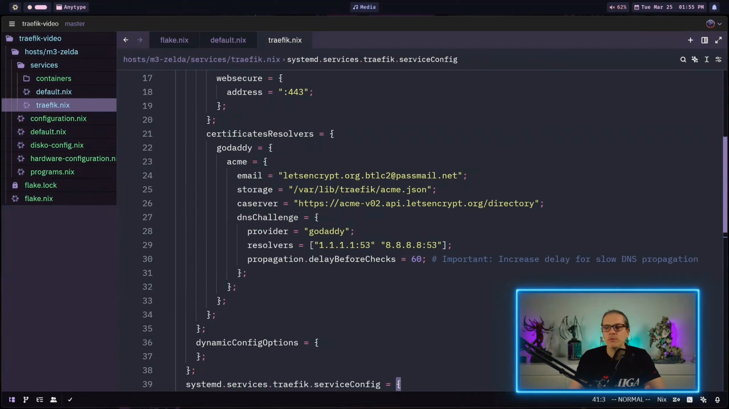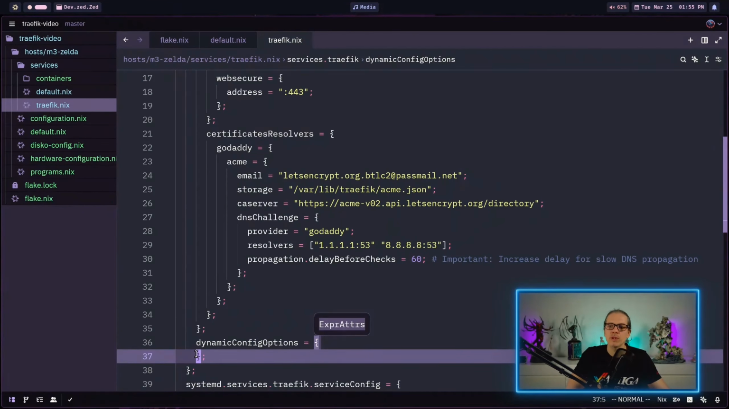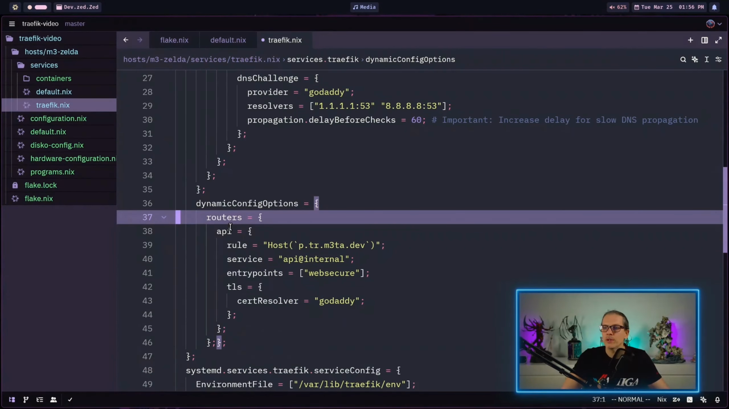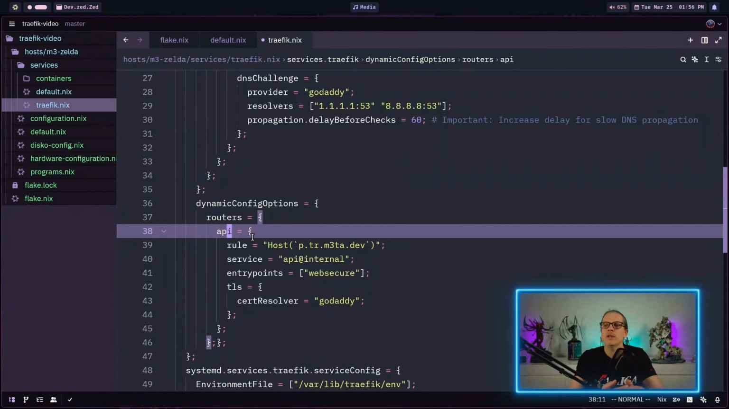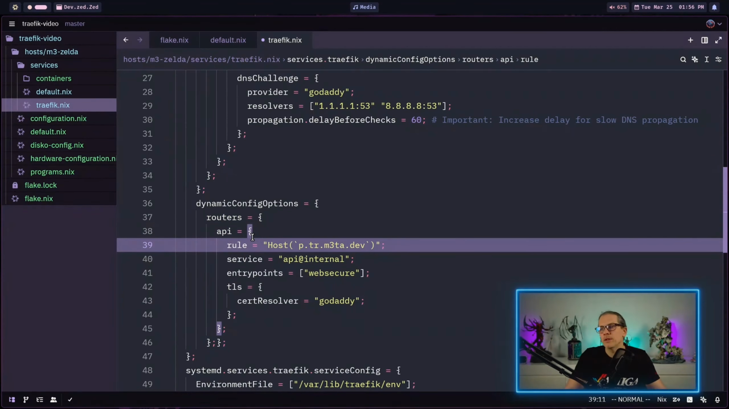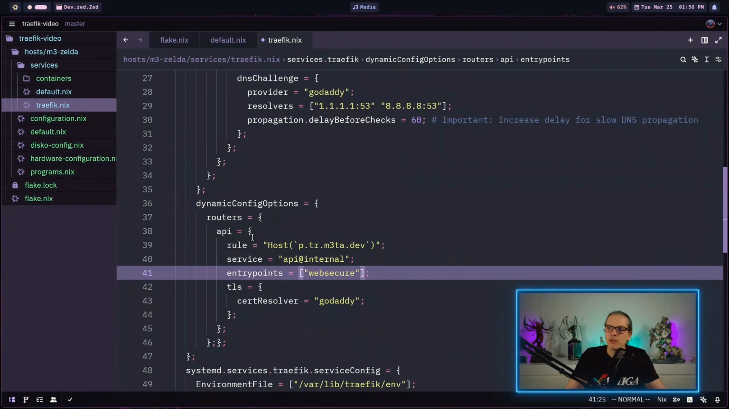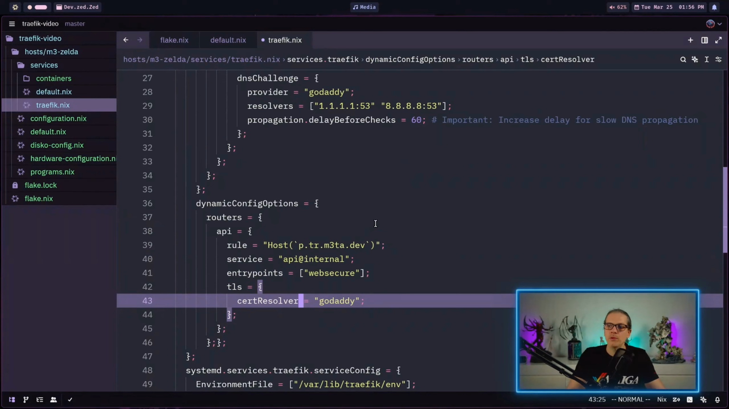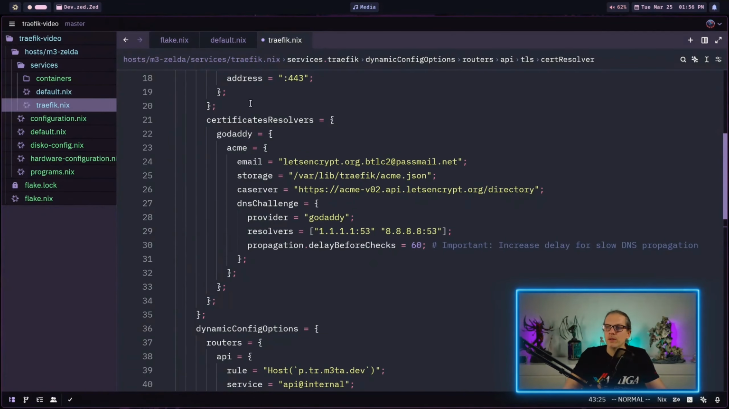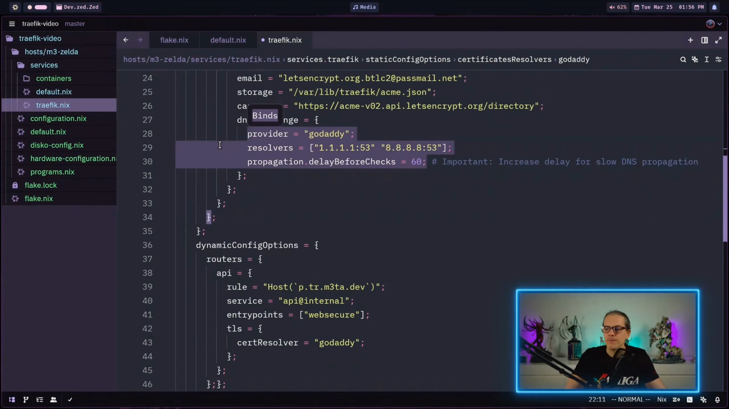So we will set up just our first router, and this router will be for the Traefik dashboard, so we can have an overview about all the routers and services running. And the router structure is kind of simple. Here we have routers, and we define a router that is named API. And here we have a rule that will look for a specific host name, and this will route to the internal API service of Traefik. And we use the entry point web secure, which is our HTTPS traffic. And for the certificate resolver, we refer to GoDaddy that we have set up here.